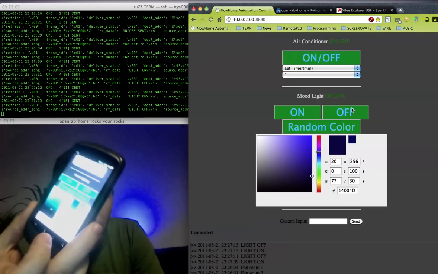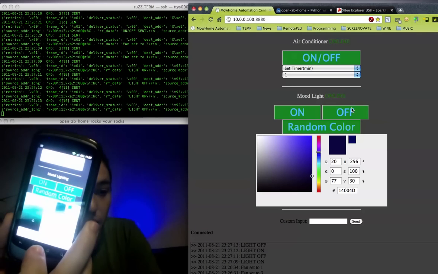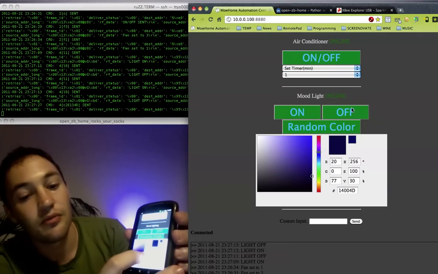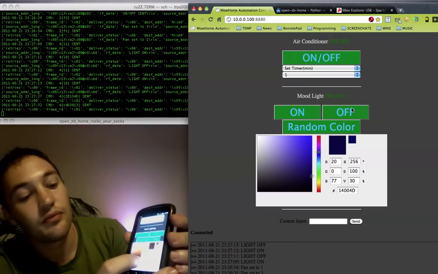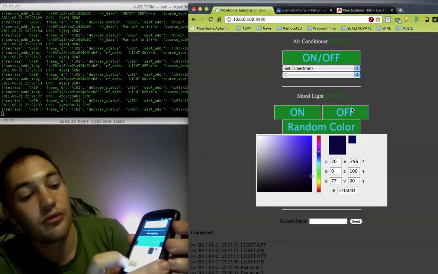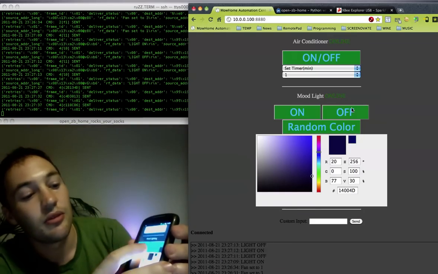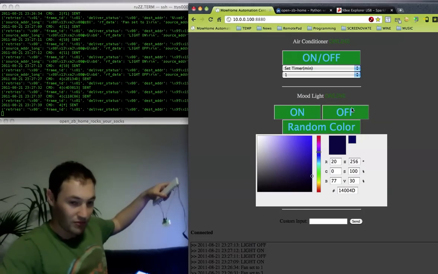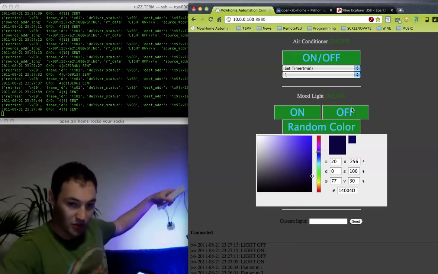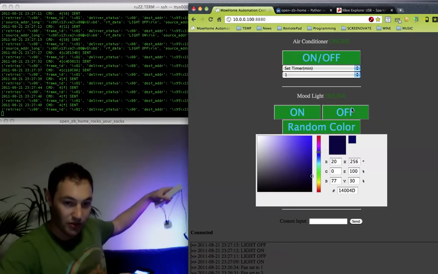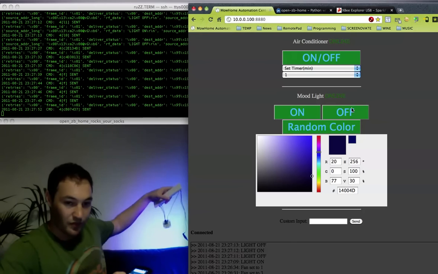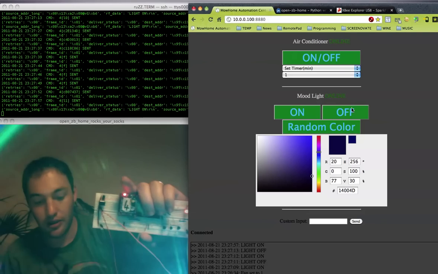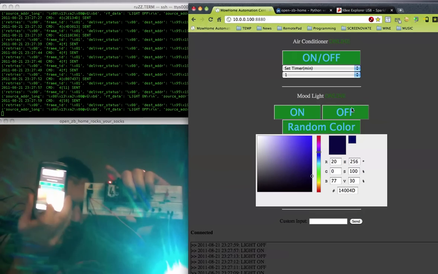All of this works pretty well through a mobile phone too, since it's a web app. So I can change the colors here. I've got a random fading function. Just basically goes to some random colors. And obviously the LED works too, so that's through here.